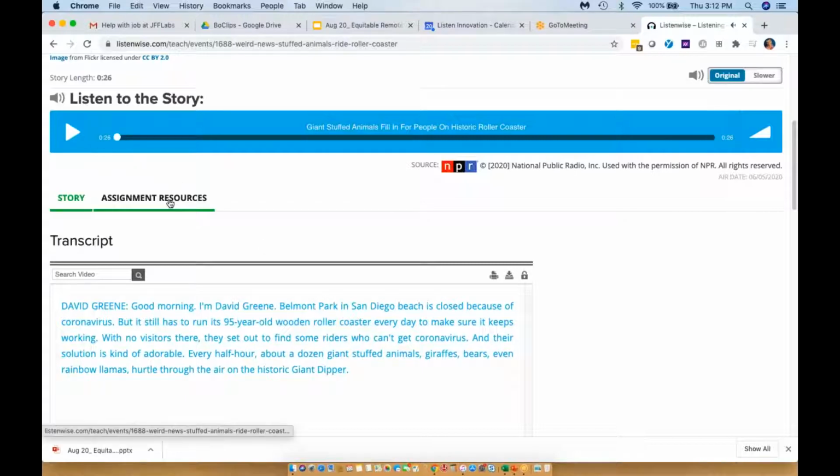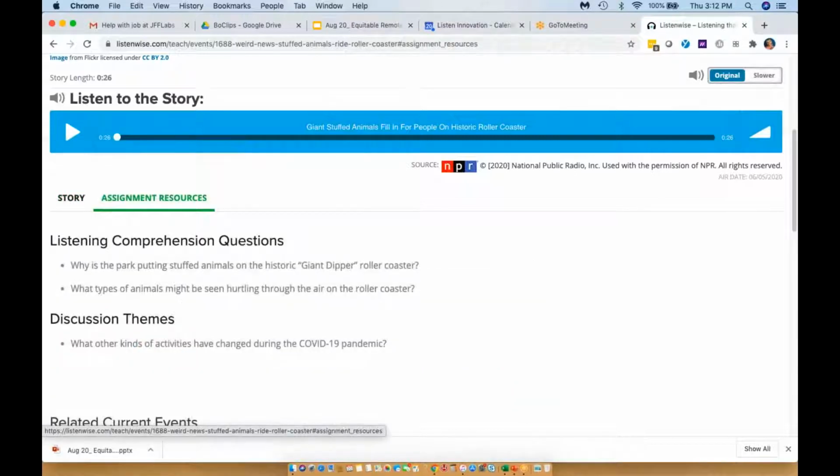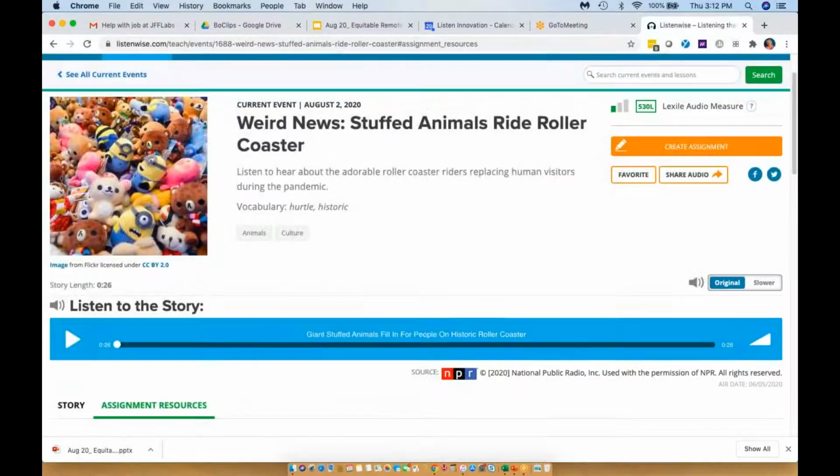So it's just something that gives you a laugh. Your students will probably enjoy it and chuckle about it. No picture of the stuffed animals riding? Here they are waiting in line for the ride.